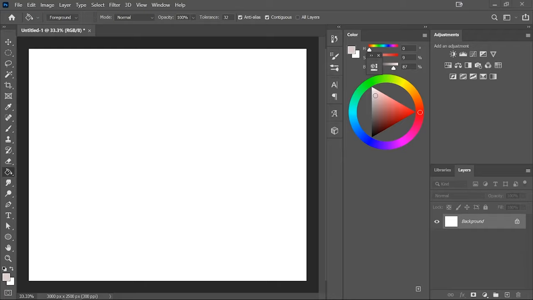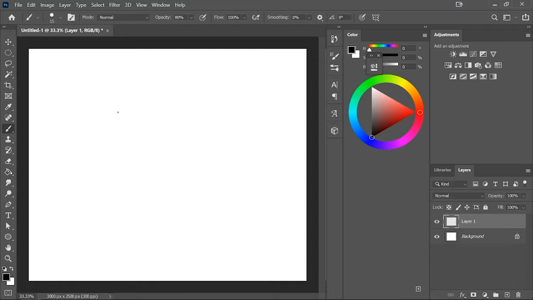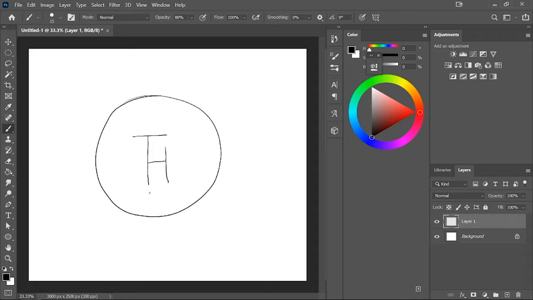Okay, so here we are in Photoshop. Let's first make up a plan of what we need to do here. What I'd like to do is basically something like this. We're gonna have a circle here. Then we're gonna draw a letter T here. And then we're gonna put the letter H here. Something like this. Obviously much, much better than this.